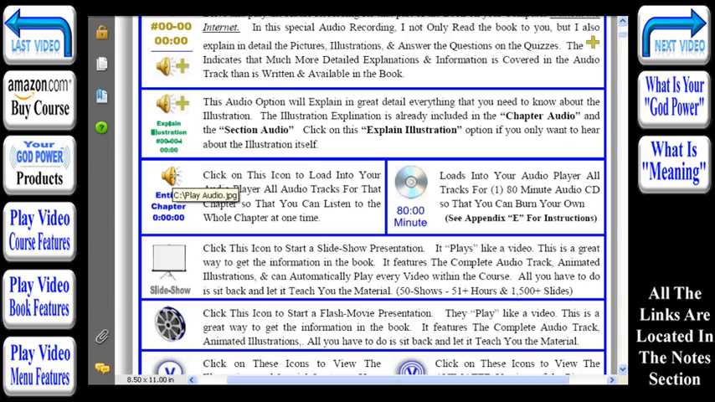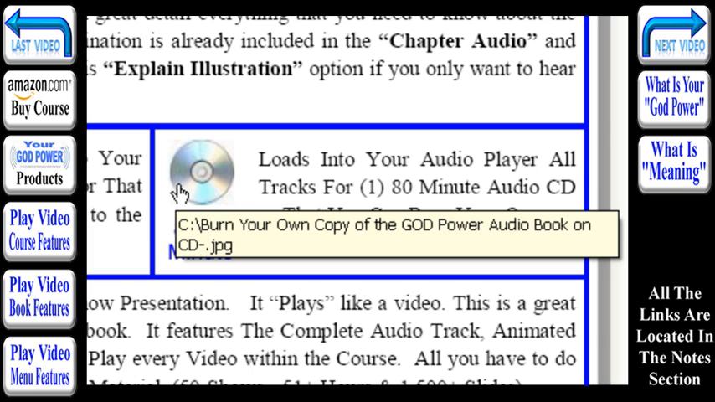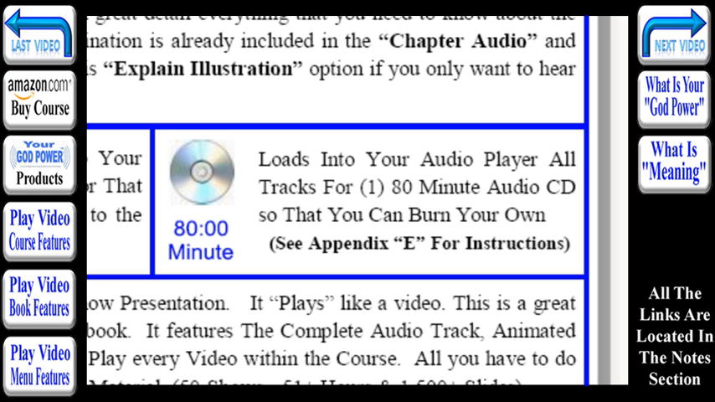The 80-minute CDs. This course is set up so that you can burn your own copy of the entire audiobook on CDs using your CD burner. It takes 40 CDs. All the details are in Appendix E at the end of the book.